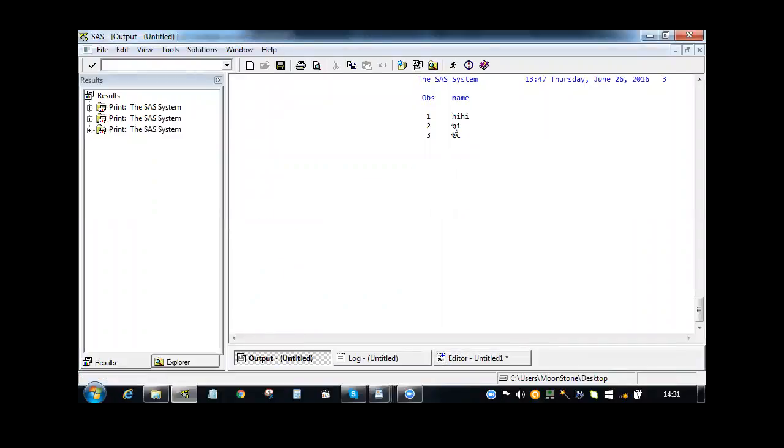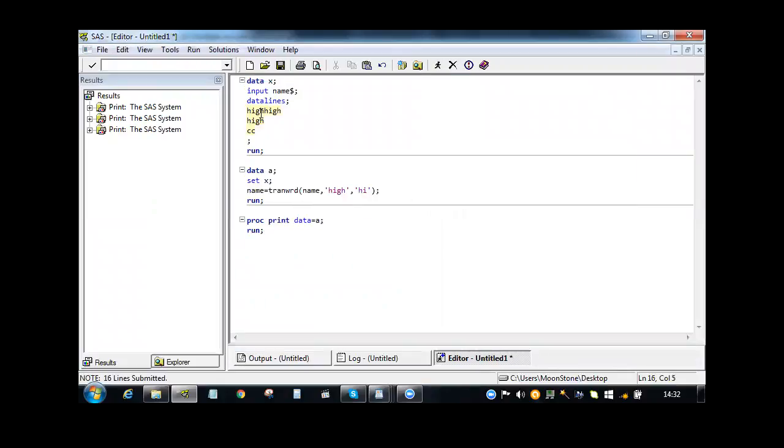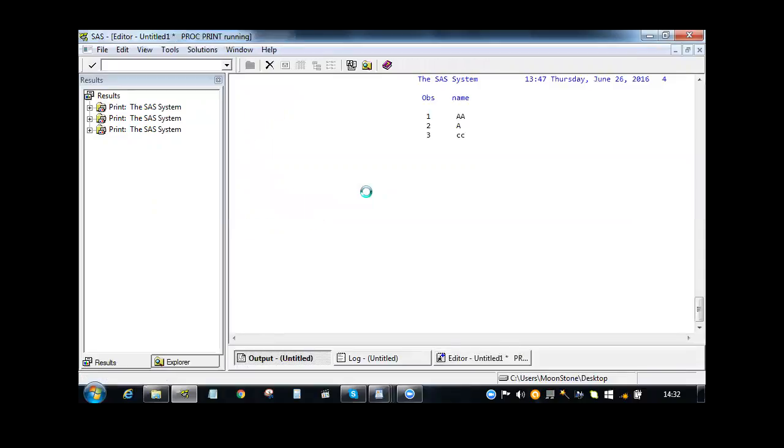So HIGH has been changed to HI. What we did here: we created a data set X, and we have a variable inside the data set, name. My requirement was that wherever you find hi, replace that hi with HI. Or maybe you want to replace it with A, right? What will be the output? Wherever in the string it finds high, it will replace that with A.